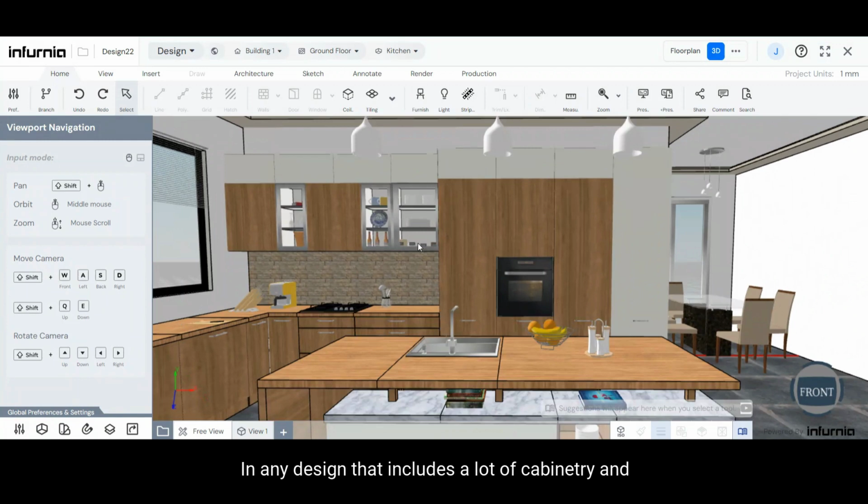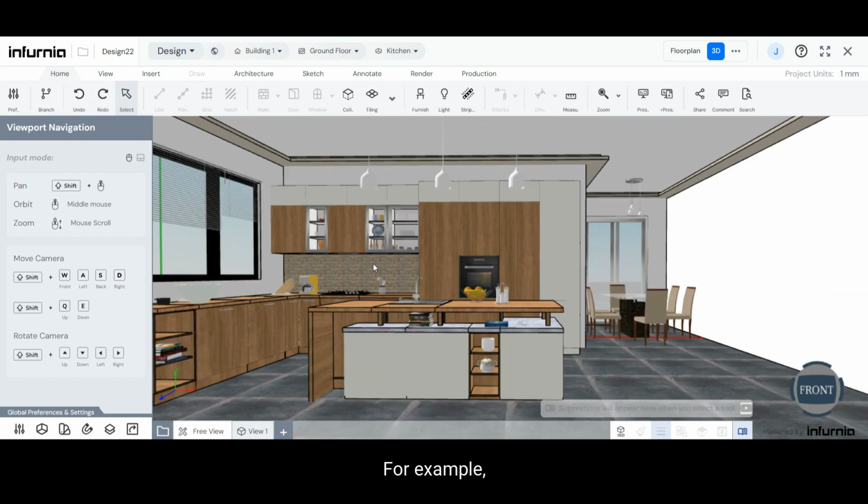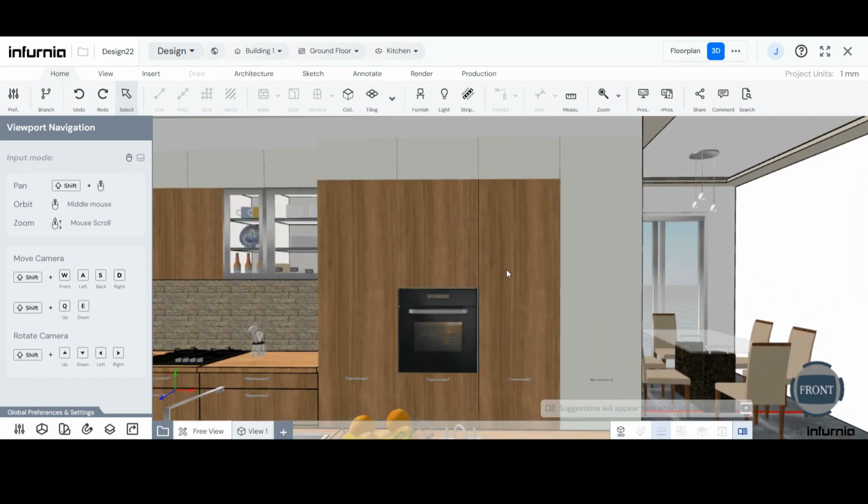In any design that includes a lot of cabinetry and wardrobes, especially modular cabinetry and wardrobes, you will most likely be using many different types of cabinetry and, in the process, many different types of materials as well. For example, let us take these tall units.